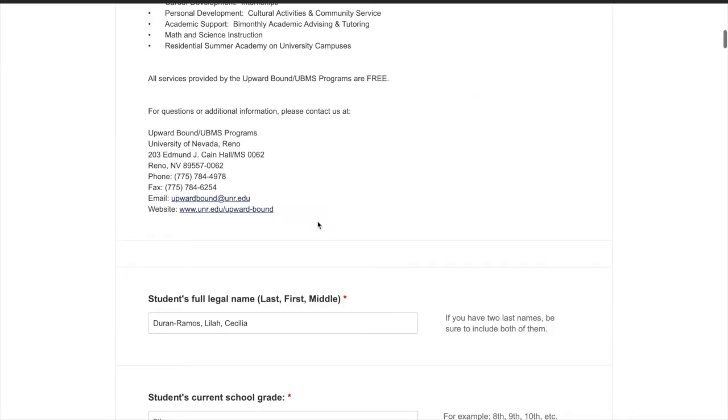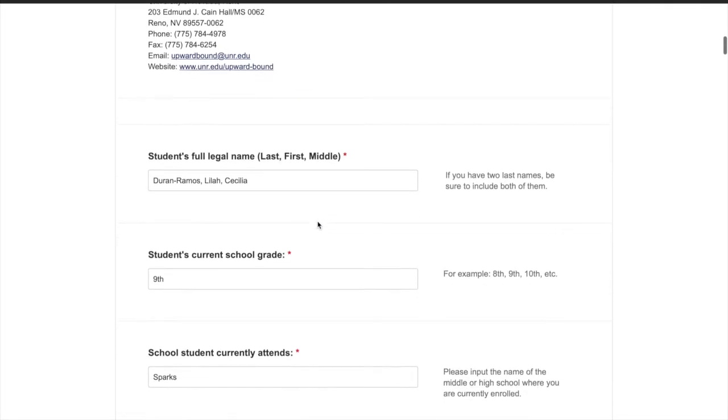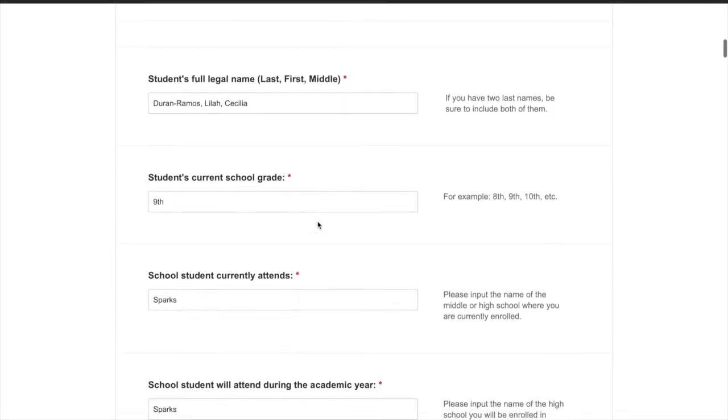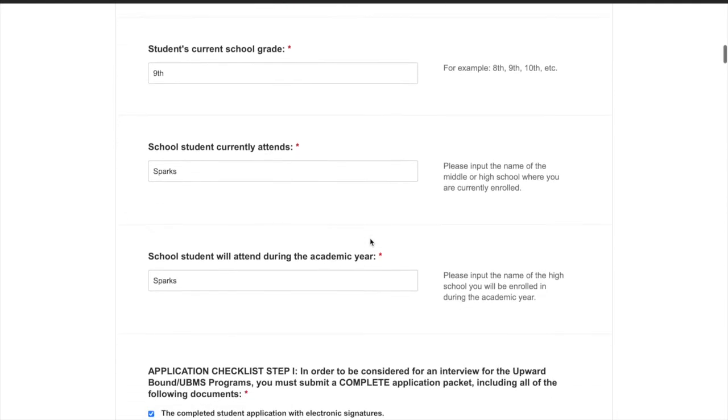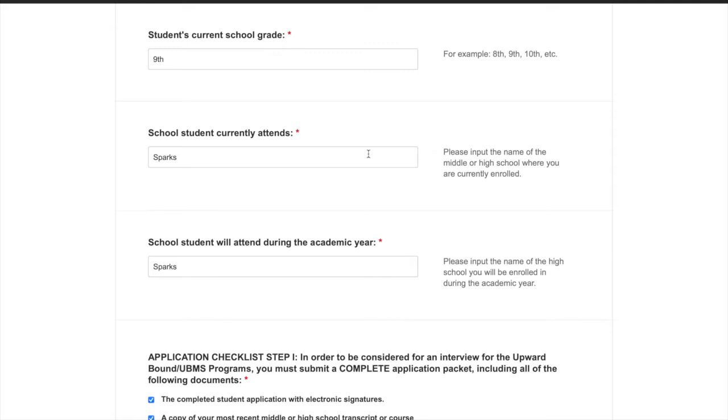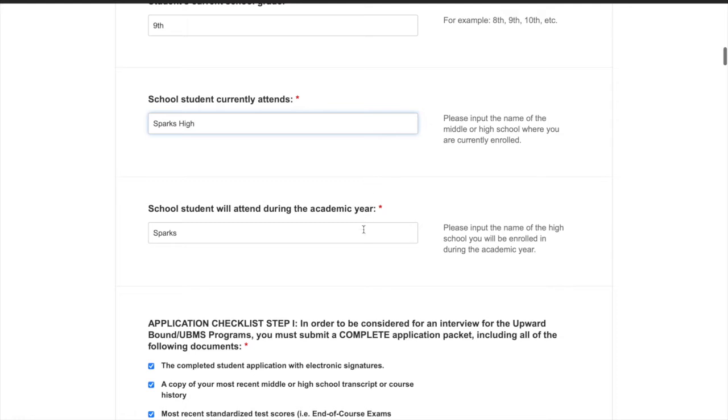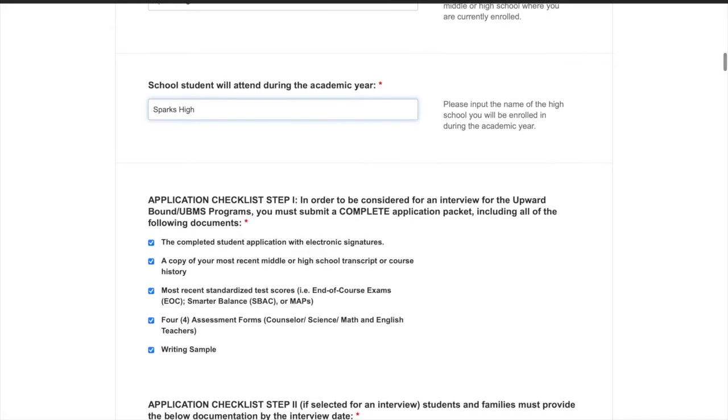Alright, so let's start with some information about the student. As an example, I have created a pretend student who is applying for the program. Please make sure you write your full legal name. You'll notice that my pretend student has a double last name. Oftentimes, people will have two last names, and if this applies to you, make sure you include both of your last names. Also, write in what grade in school the student currently attends, and also let us know which school you'll be attending when the school year begins.